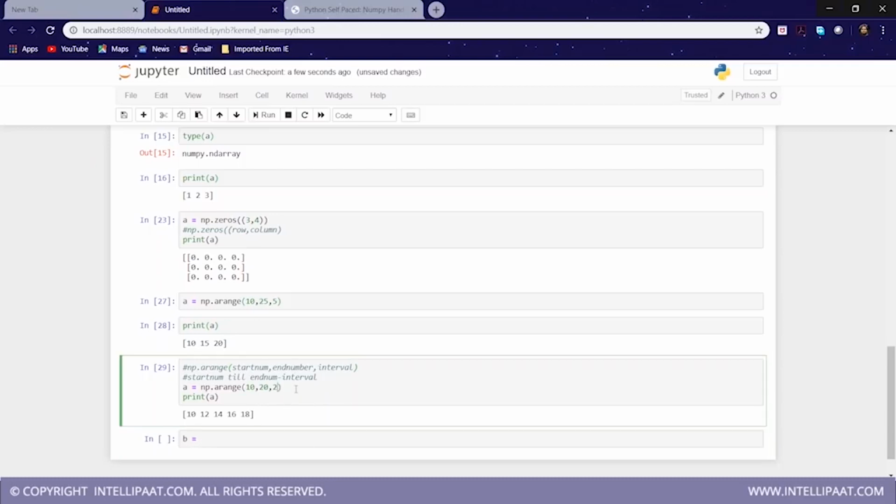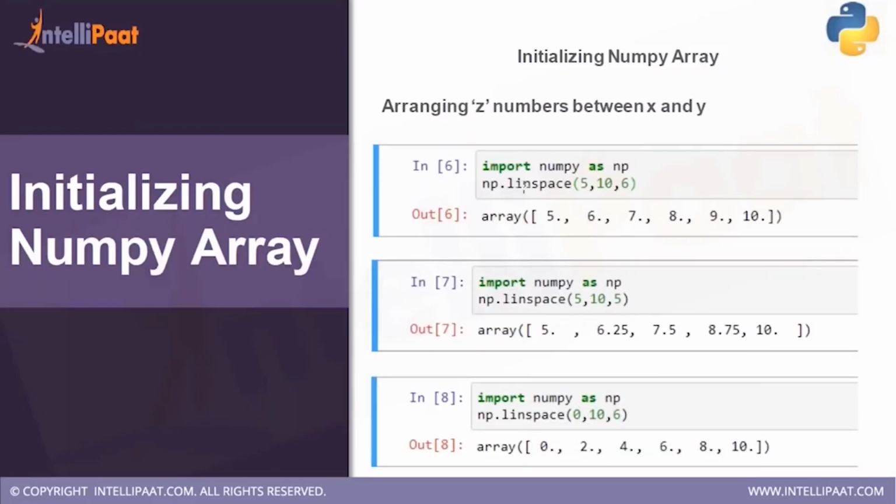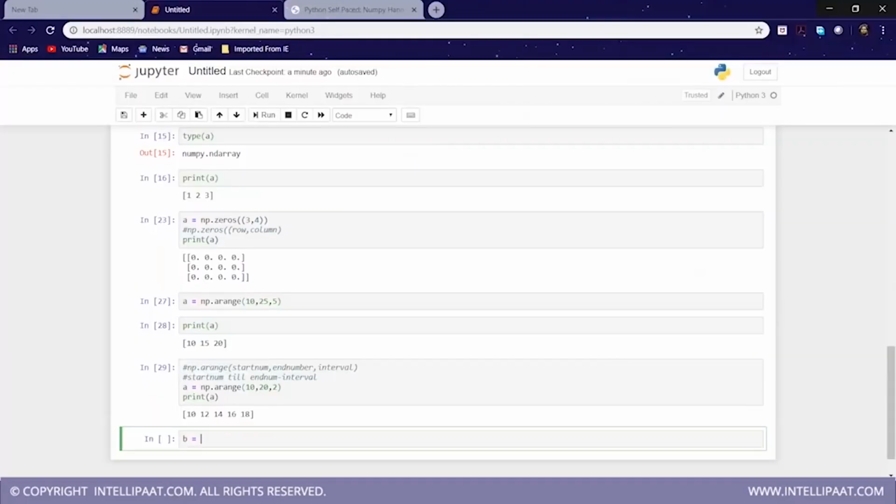We need to calculate the interval, the point difference and all, and then provide it here. That's how it works. But we don't want it that way, we want it otherwise. We want it to spread along a line like this. So between 5 and 10 we want six numbers. It is almost the same as numpy, but it has a bit of a difference. I will show you how it differs.